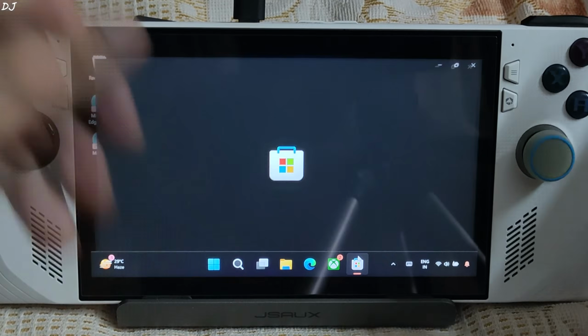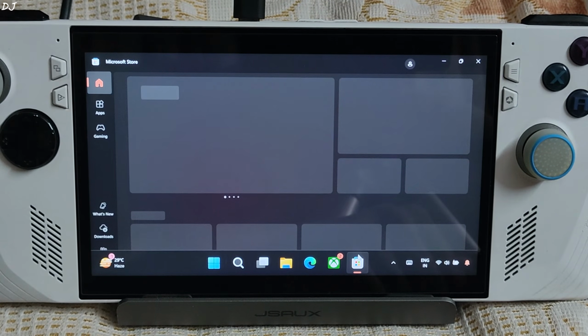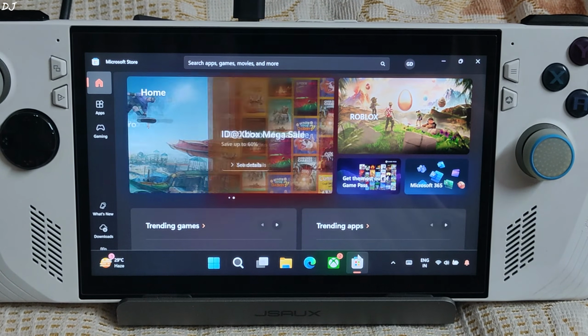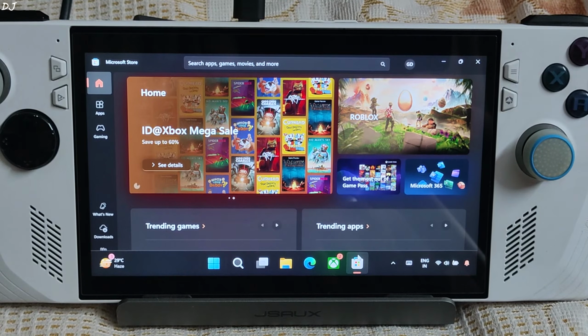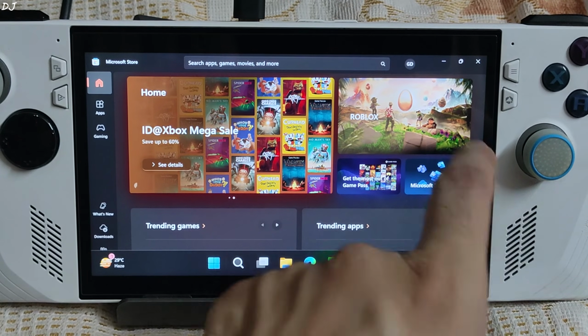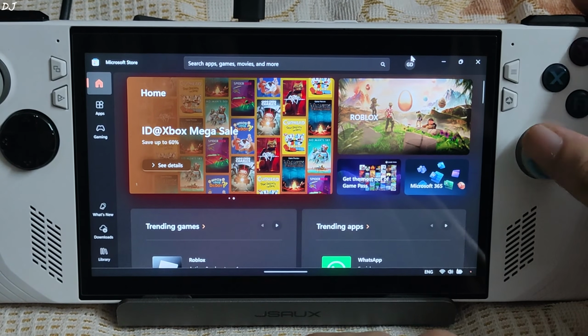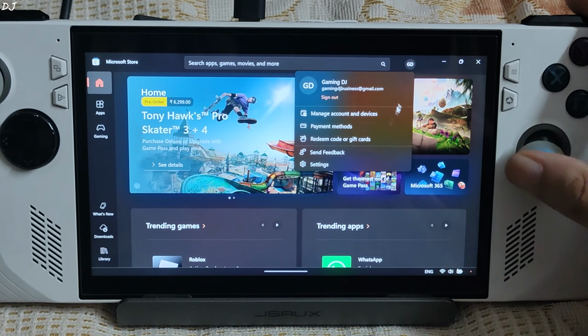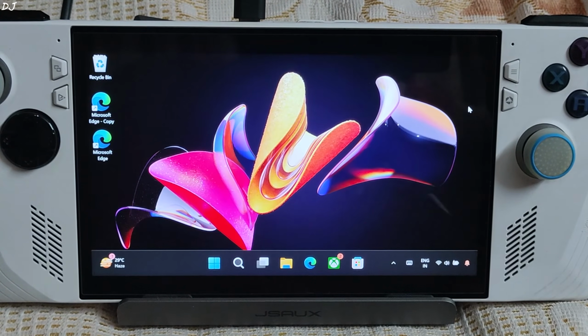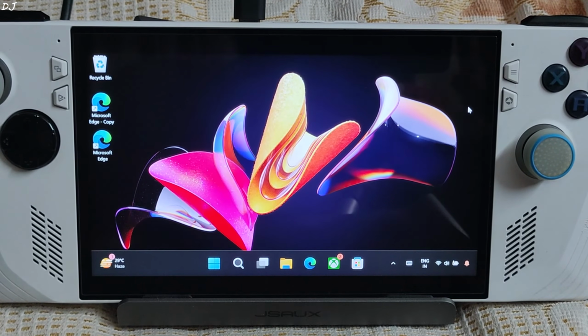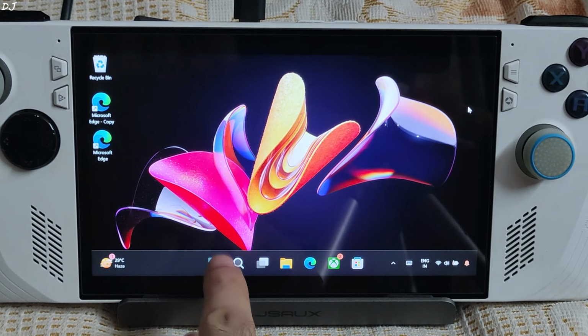Open it. You can use this application to download or update Microsoft apps on your ROG Ally. For example, Xbox PC app. Just sign in to your Microsoft account. I've already done that. Now I'll be covering My Asus application. This application is used for downloading the latest software for our ROG Ally. Need to make sure it's up to date.